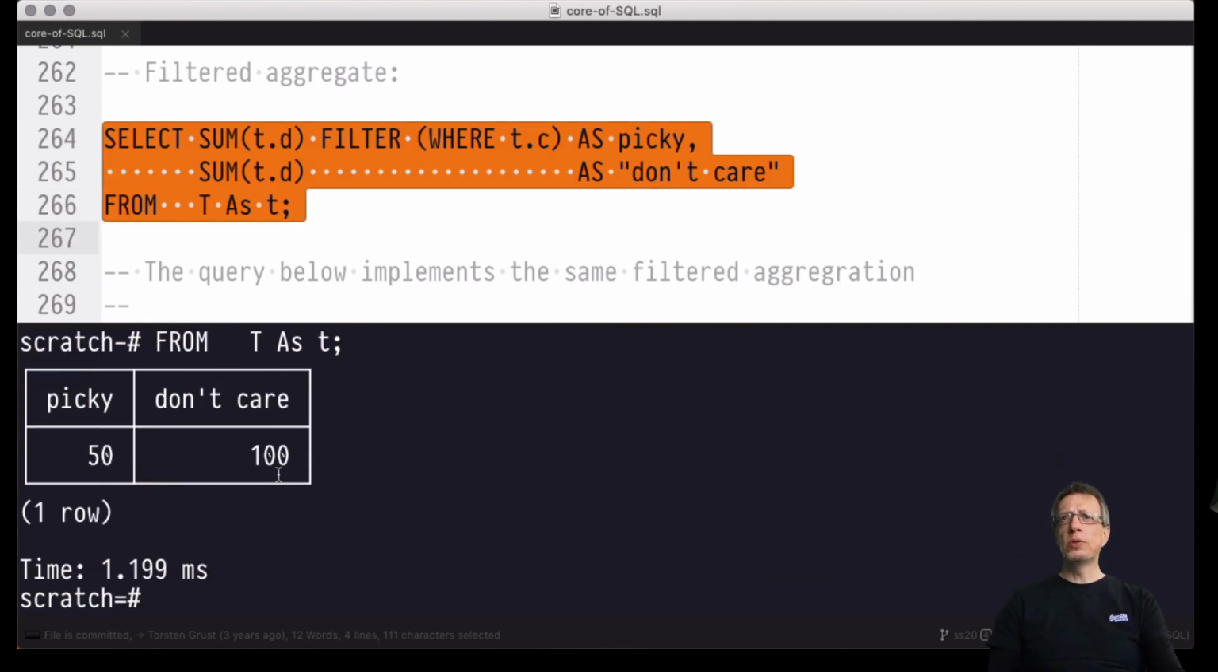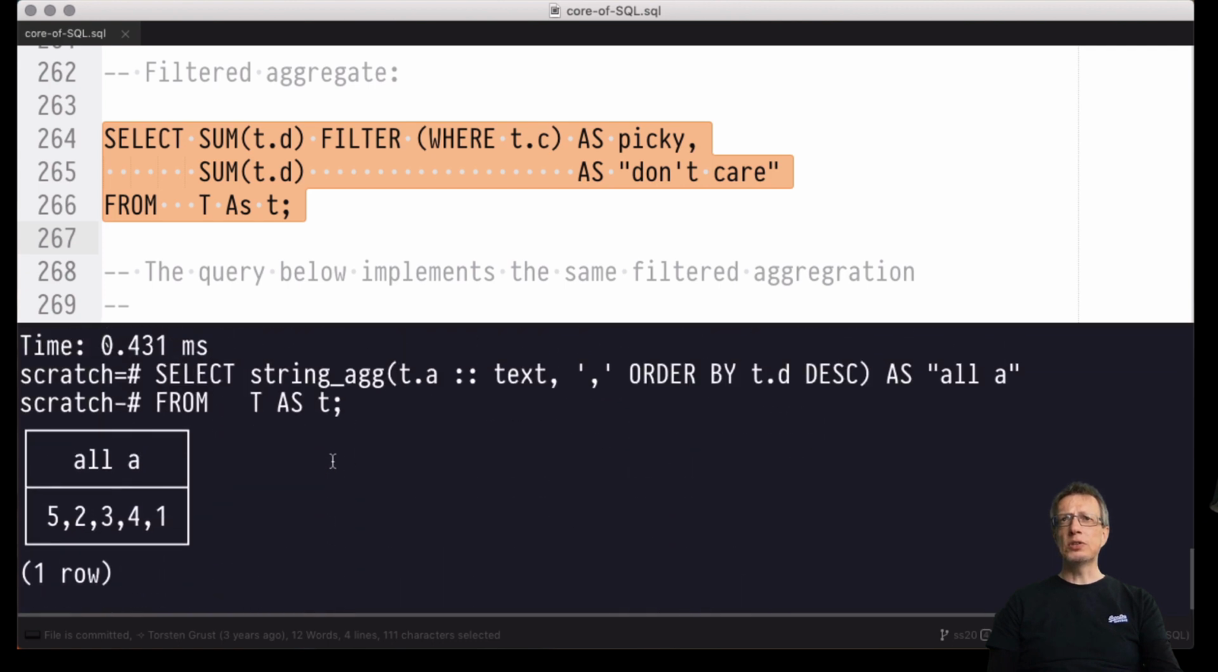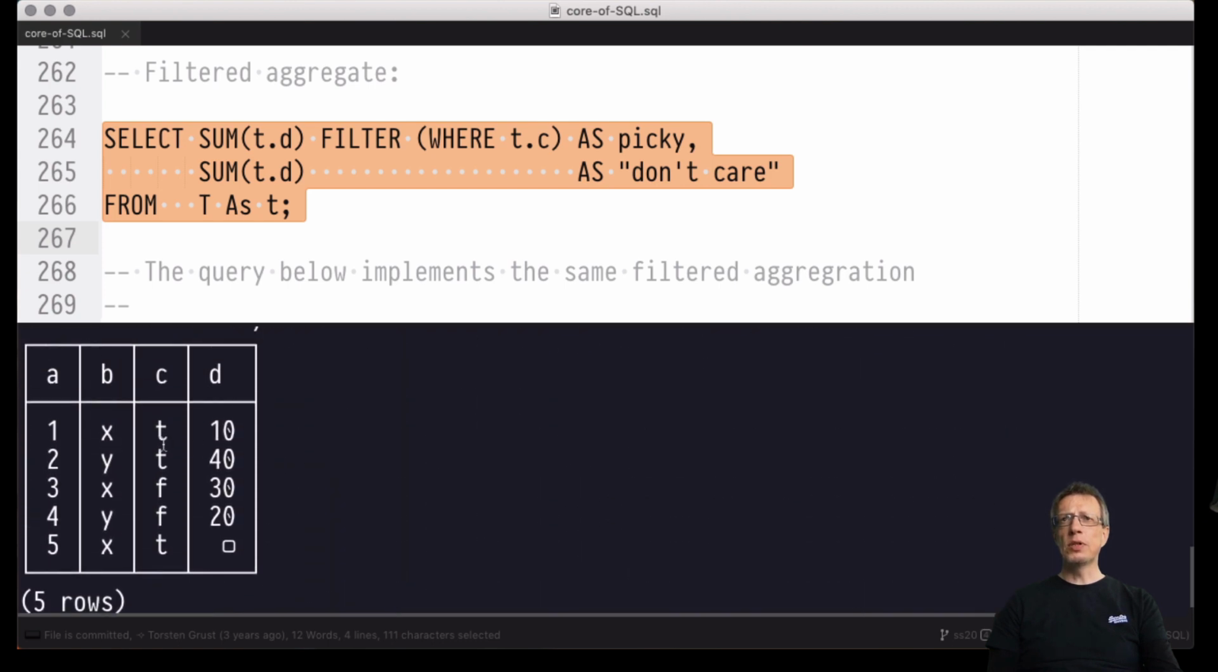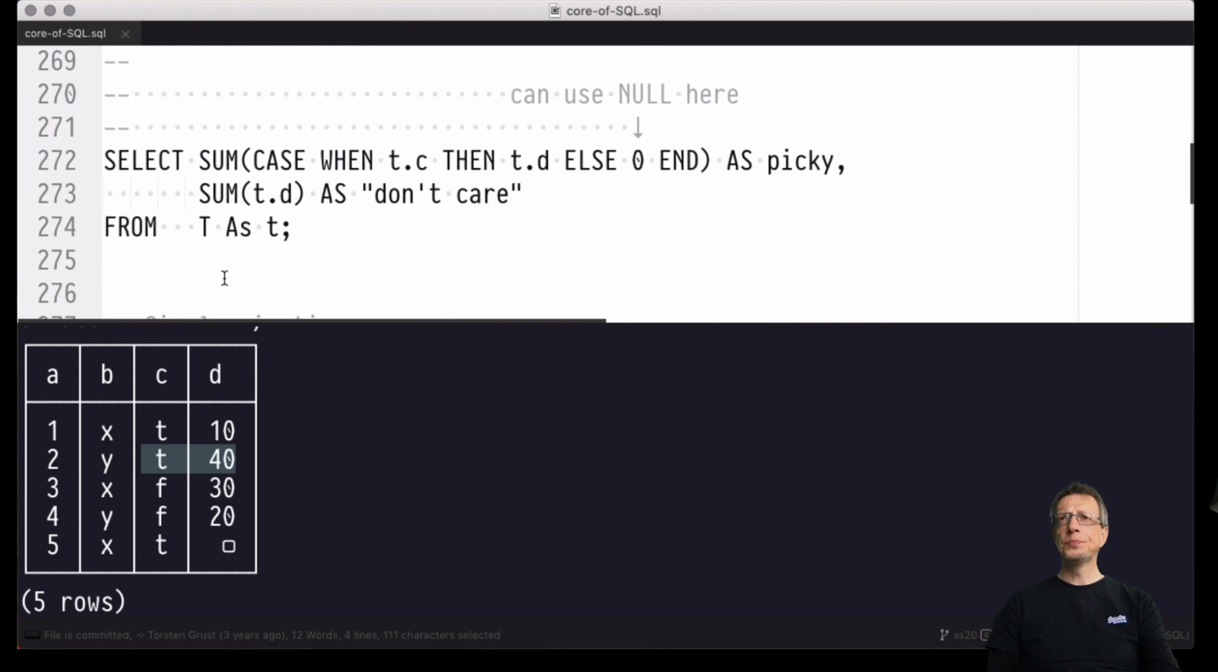Okay, so if we don't care about the C value, we get the overall aggregate of 100 as before. If we are picky, then the aggregate only yields 50. So let's scroll back to the T table. C is true in this D10 column, and it's true in this D40 column. Together, this is 50. Yes, makes sense. Okay, so a filtered predicate in this case.